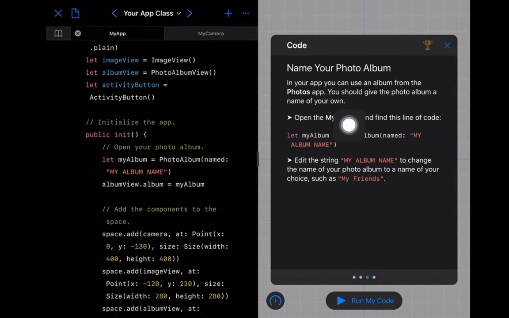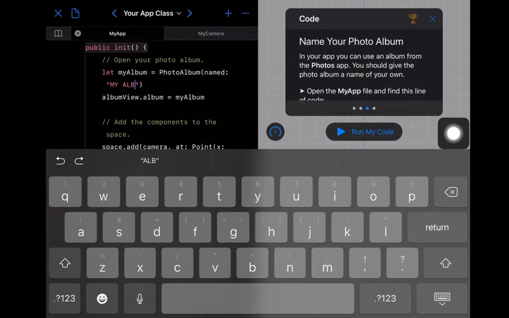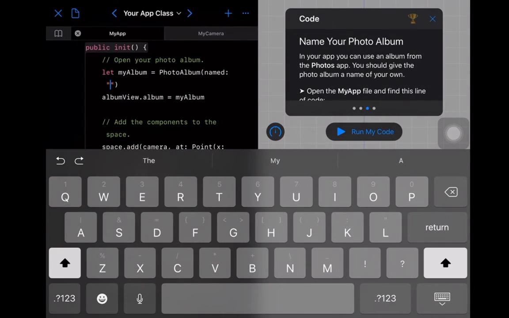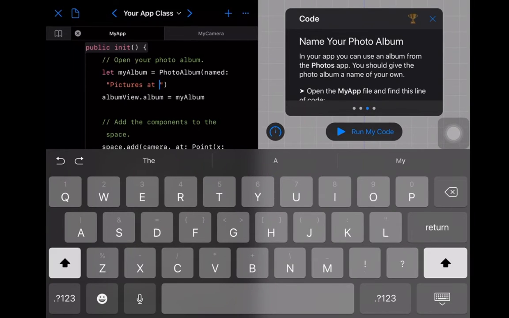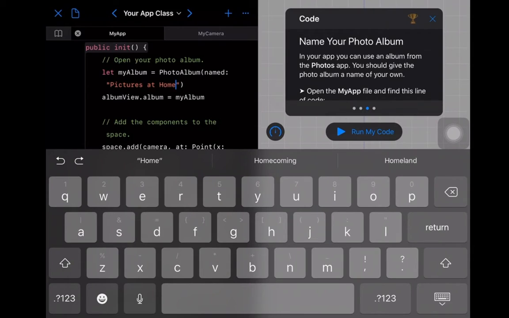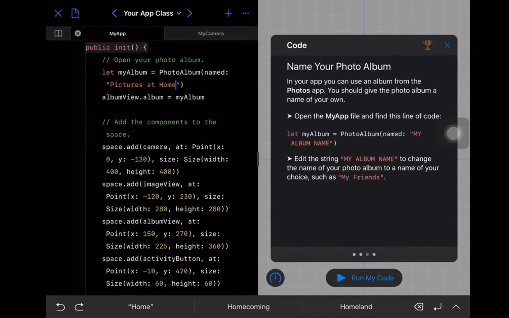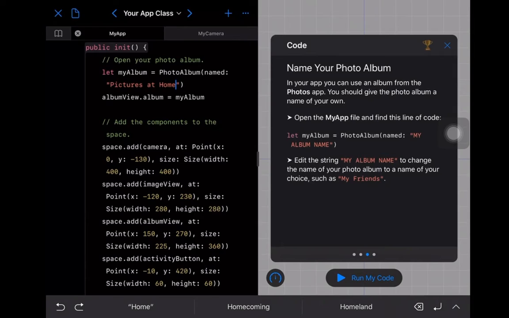All right, so what we're going to do first off is name our photo album. So we're going to use that Coding at Home photo album, or Pictures at Home, I think is what I called it. So if you've created an album from the previous playground, Lights, Camera, Code, go ahead and throw that name in there, or name your album something different if you want to create a brand new album for this playground, like My Friends, for example.